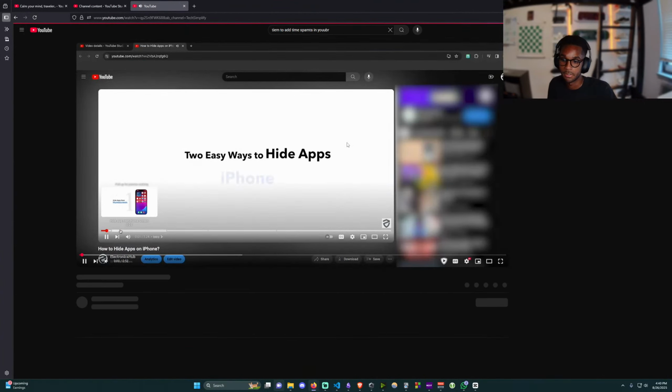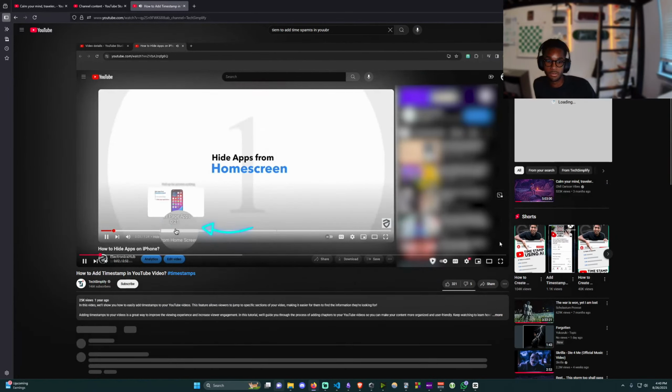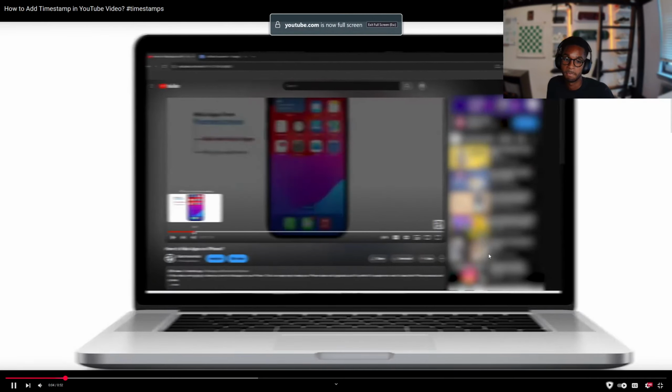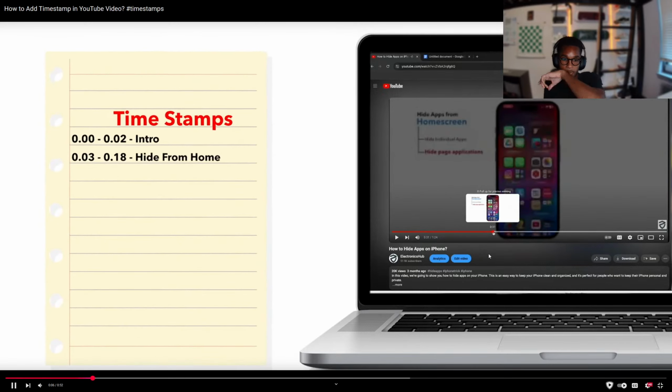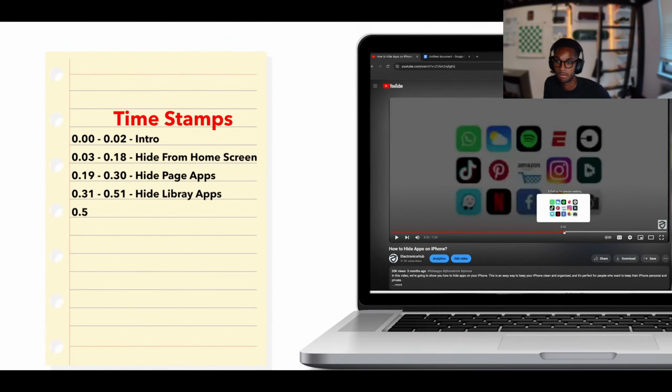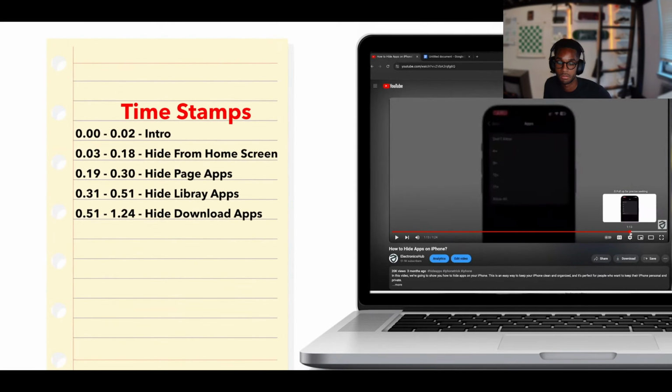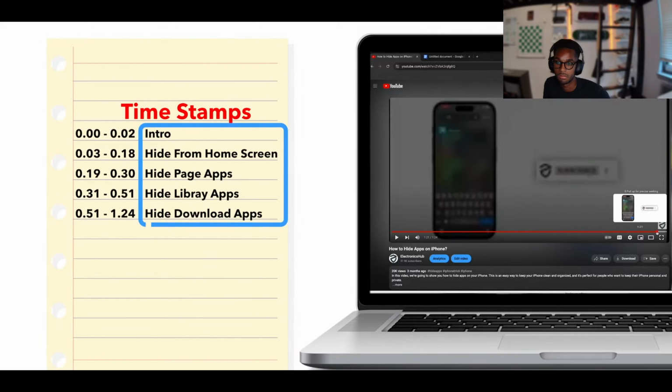50 seconds. How to add timestamps in your YouTube video. First, watch your video and note down the key sections. You'll need the exact time each new section begins. Write these times down along with a brief description of each section.